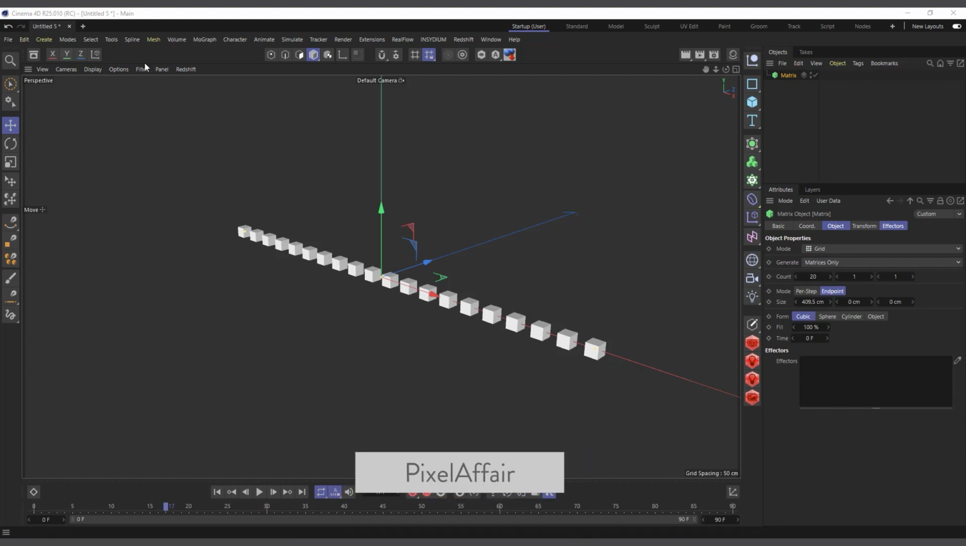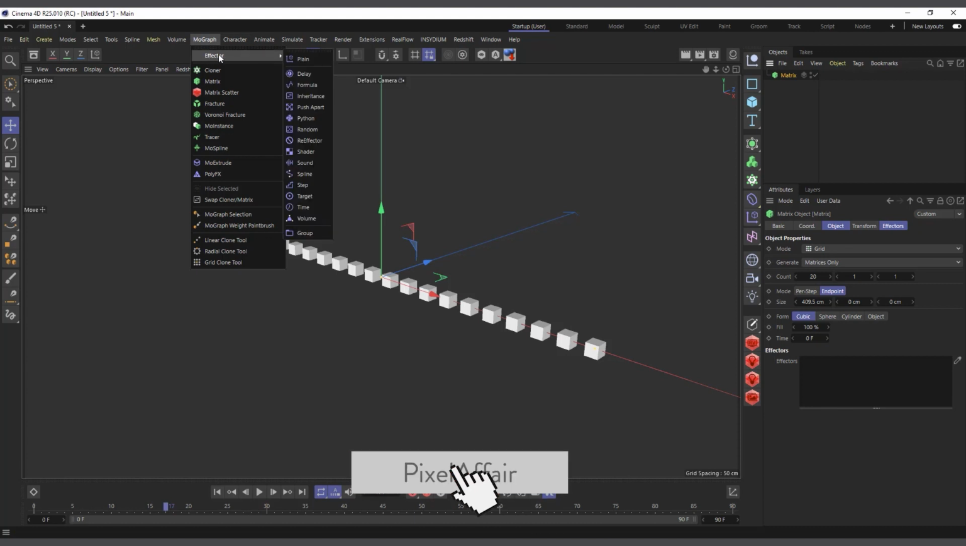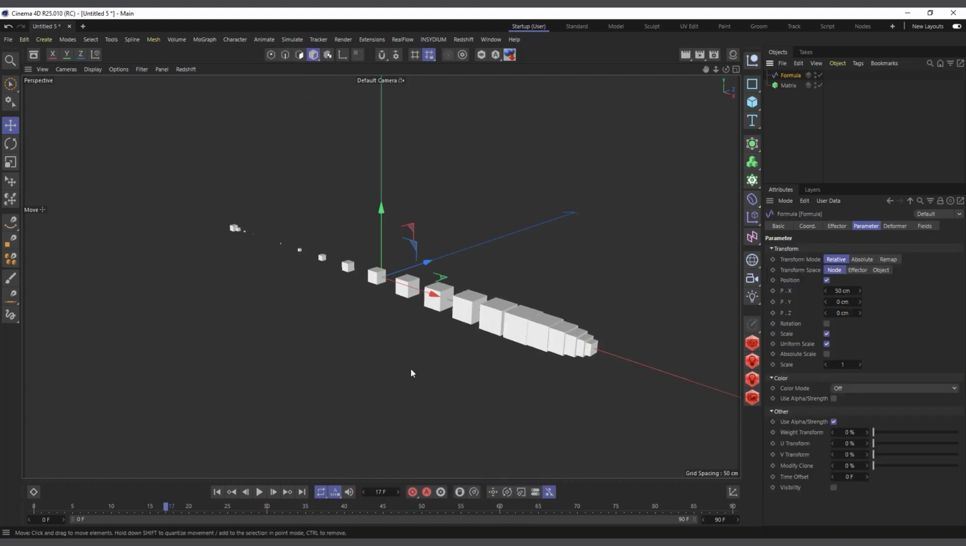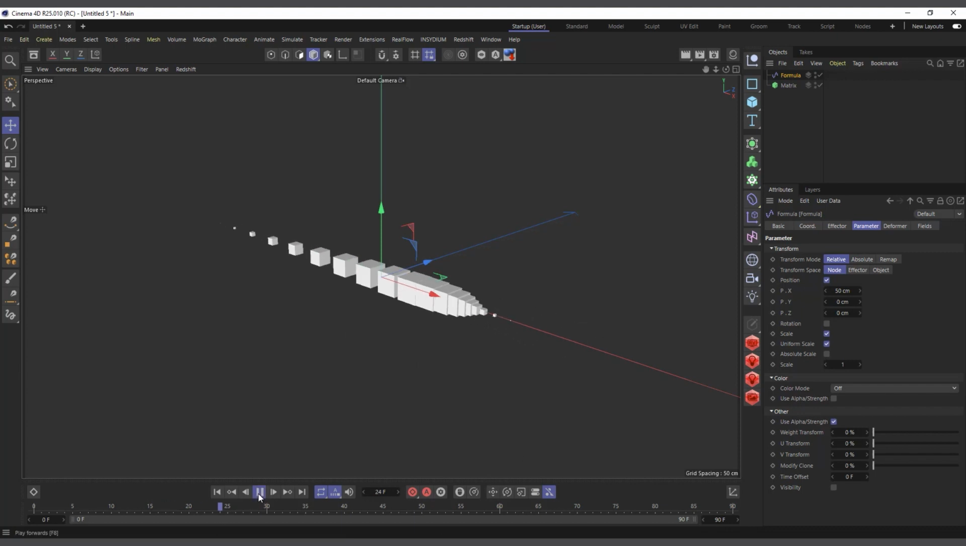So with the matrix selected, if I come to Mograph, Effectors, and I choose formula, you can see something is happening. It has changed the scale and the position of the matrix. If I hit play, you can see it's playing back and forth, right?